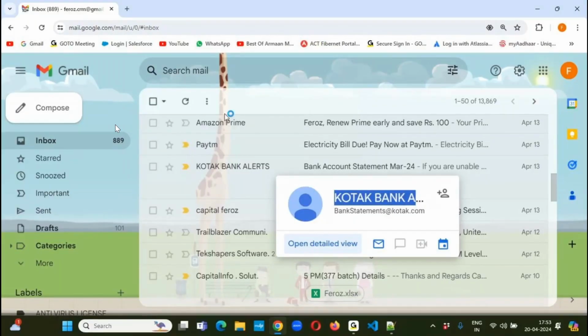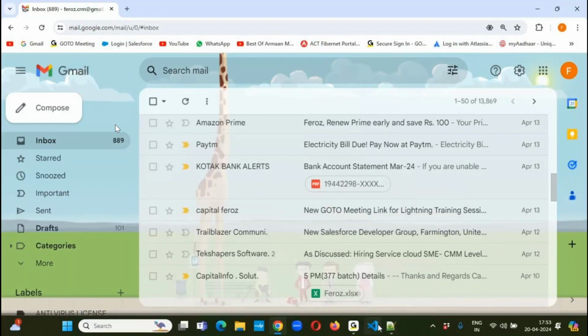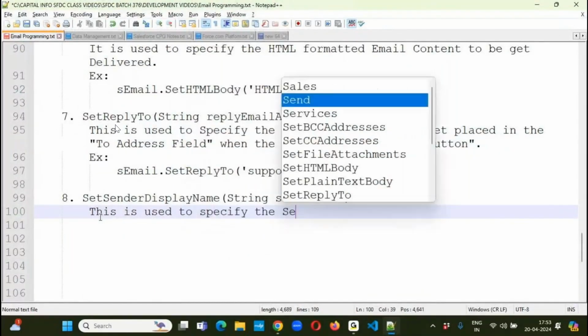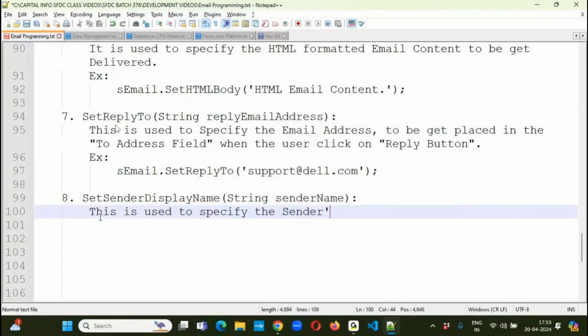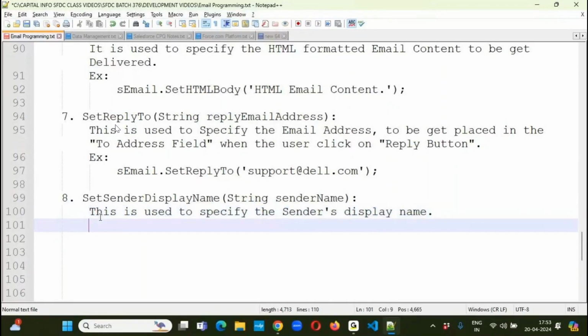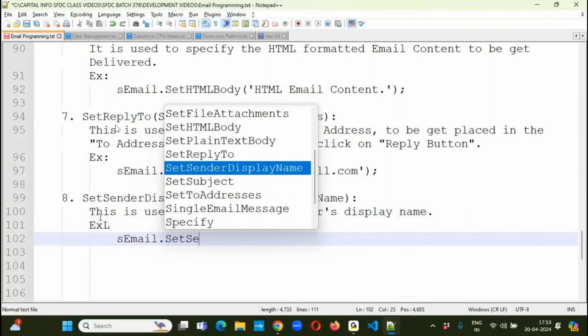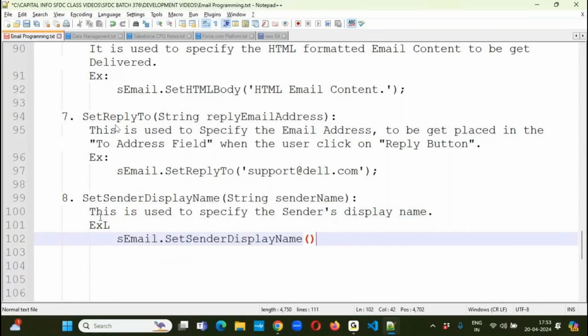Okay. Now, this is used to specify the sender's display name. For example, email.setSenderDisplayName, and I'm indicating ICICI Bank credit cards.